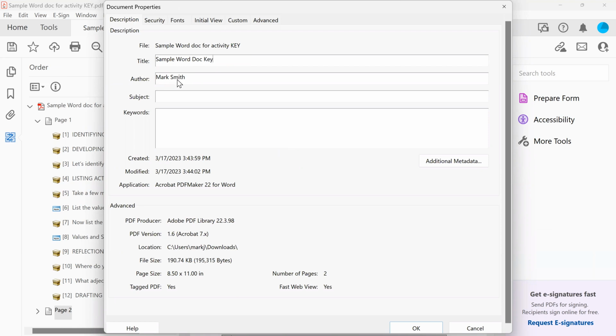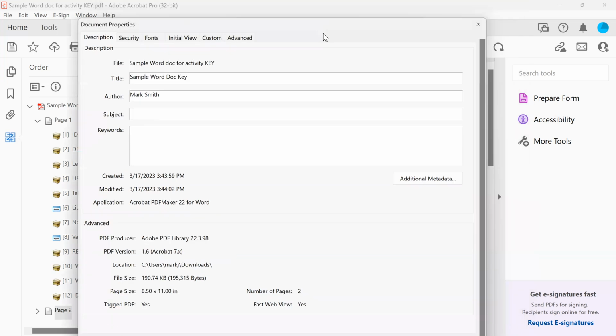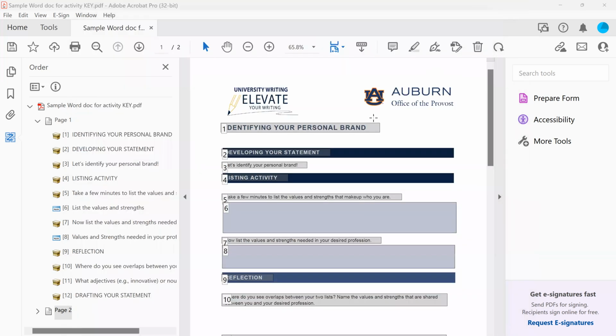As well as the author to be, maybe if this isn't actually correct, you'll change the author and add any keywords, which are the same as the tags that we have in our Word documents, to make things a little bit easier to find once it's in a bigger database. And so really that's all we need to do for PDF.